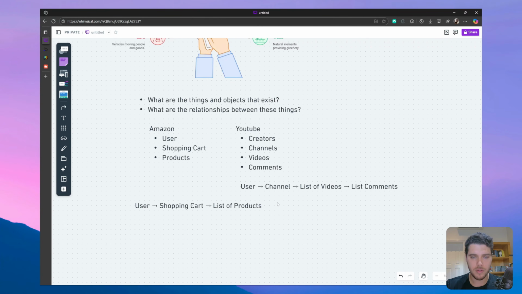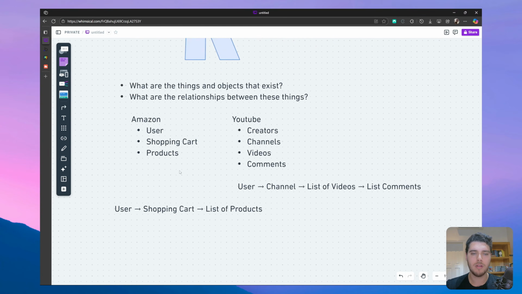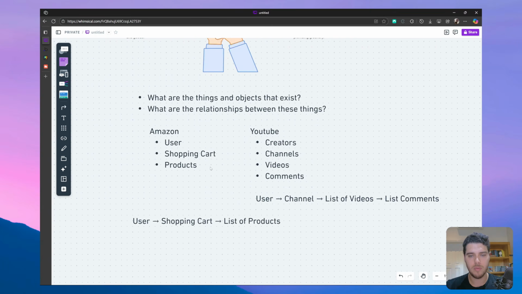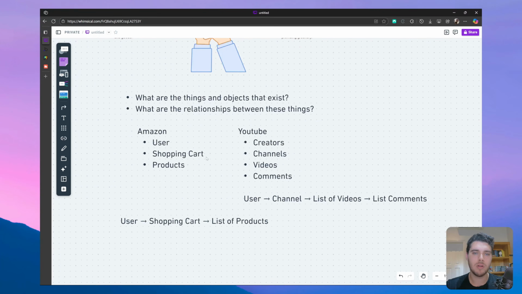So what's important for us to do as a first step in our application is designing our database, which means understanding what are the highest category of objects we have in our application, and how are these objects related to each other, okay? So this is the first step.